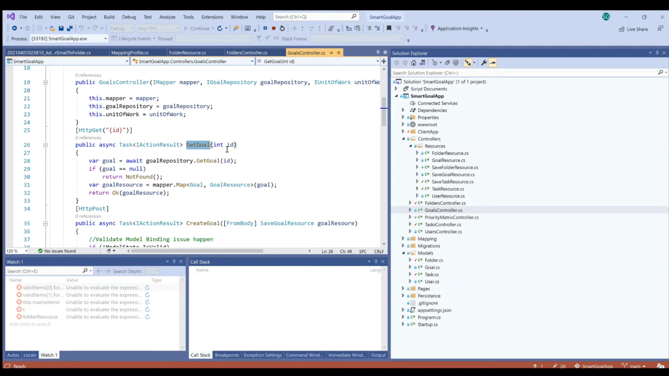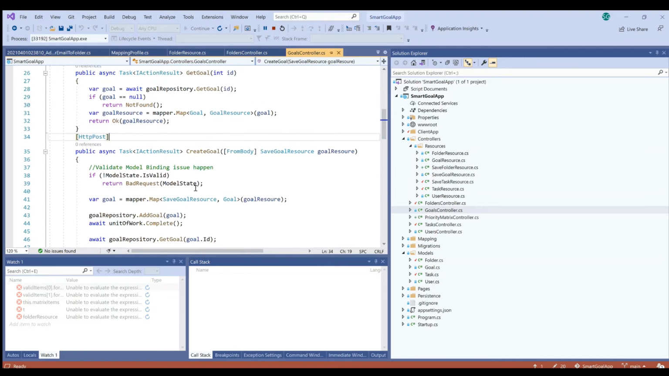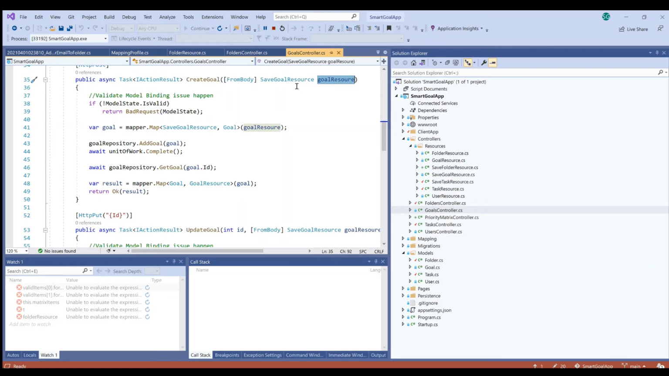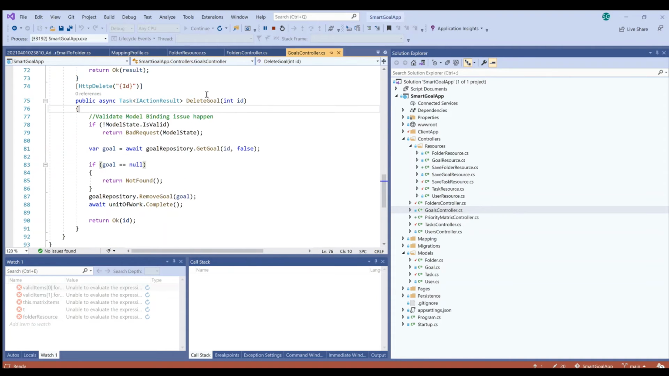Then we will call this function. We will try to parse the value into integer, and then we use this Go repository to get the ID here, right? And also we can create a Go, and we see here, that's the thing I introduced. The thing we received is a resource, a save Go resource, and we map it to the core object, the real Go object, so that we can save it to the Go repository. Okay, and so it's update Go. This actually isn't implemented, and delete Go.